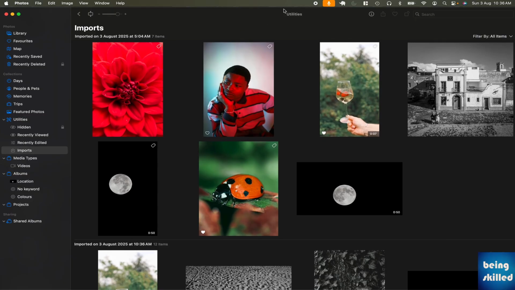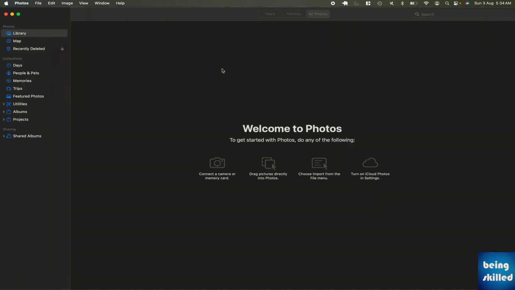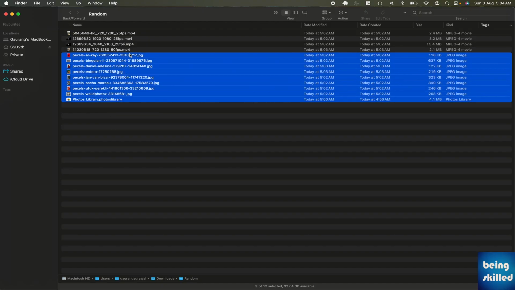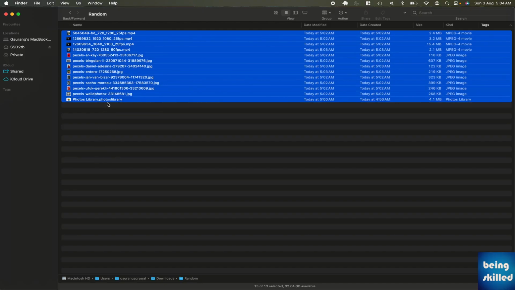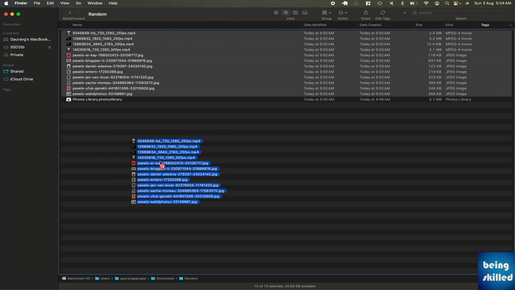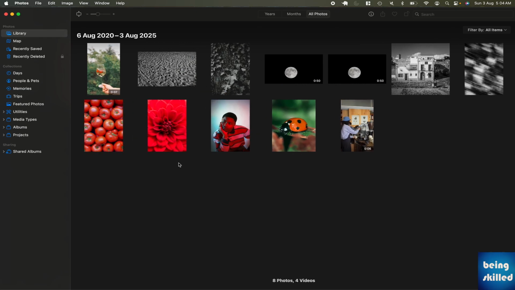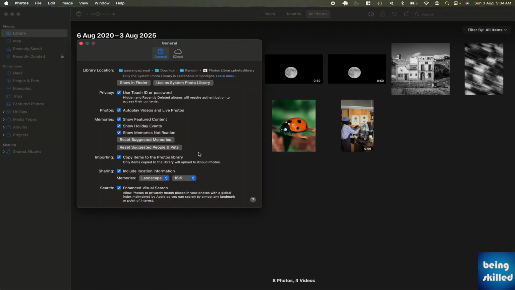Or the other way is to just go to the folder where all the images are. For example, in this Finder window we can see a lot of photographs and images. All you have to do is select all of them which you want to import to your Photos app, and then basically drag and drop. When you do that, all the photographs and videos will be imported into your Apple Photos app, and you can be very sure if it is imported or not by going to the settings, and there you will see various options.